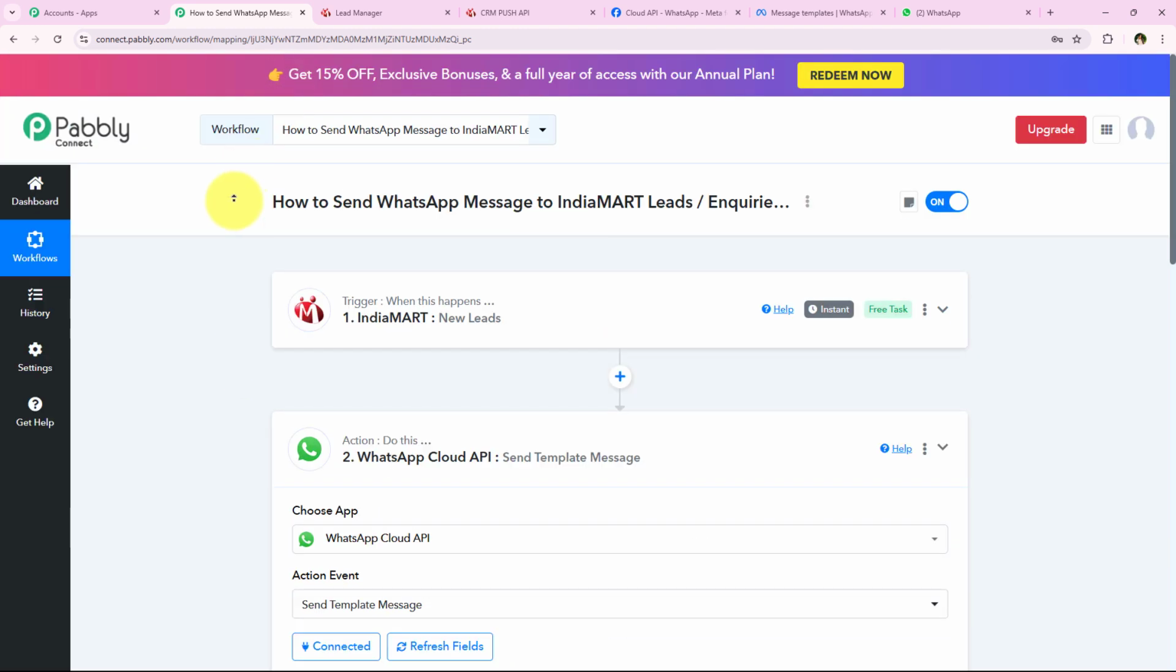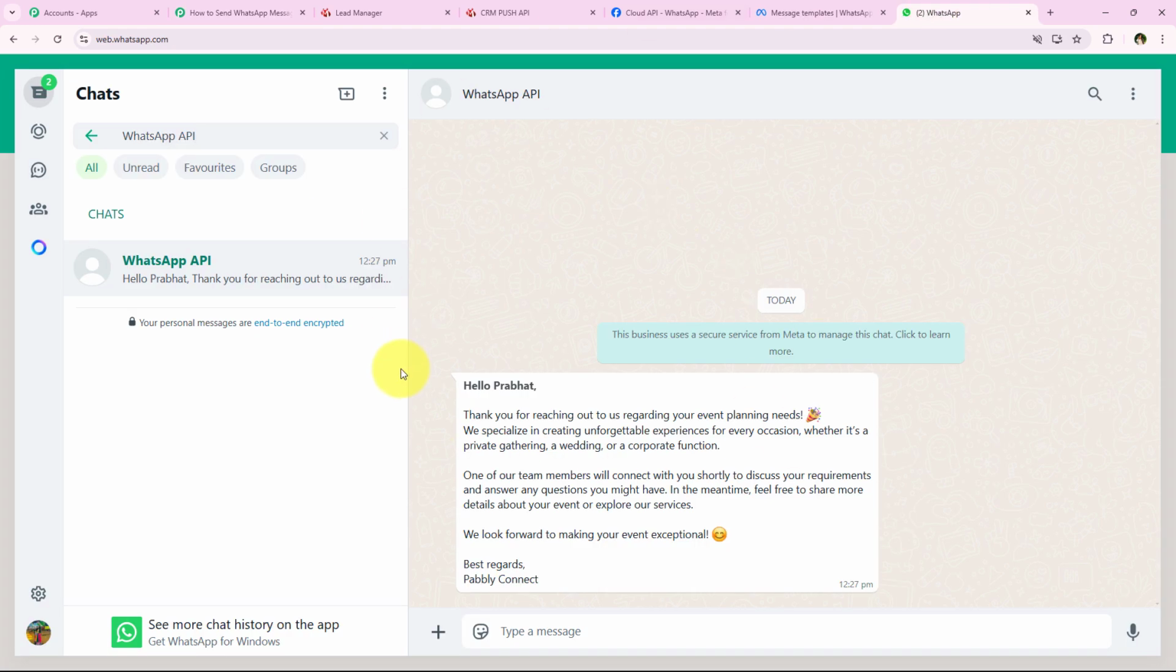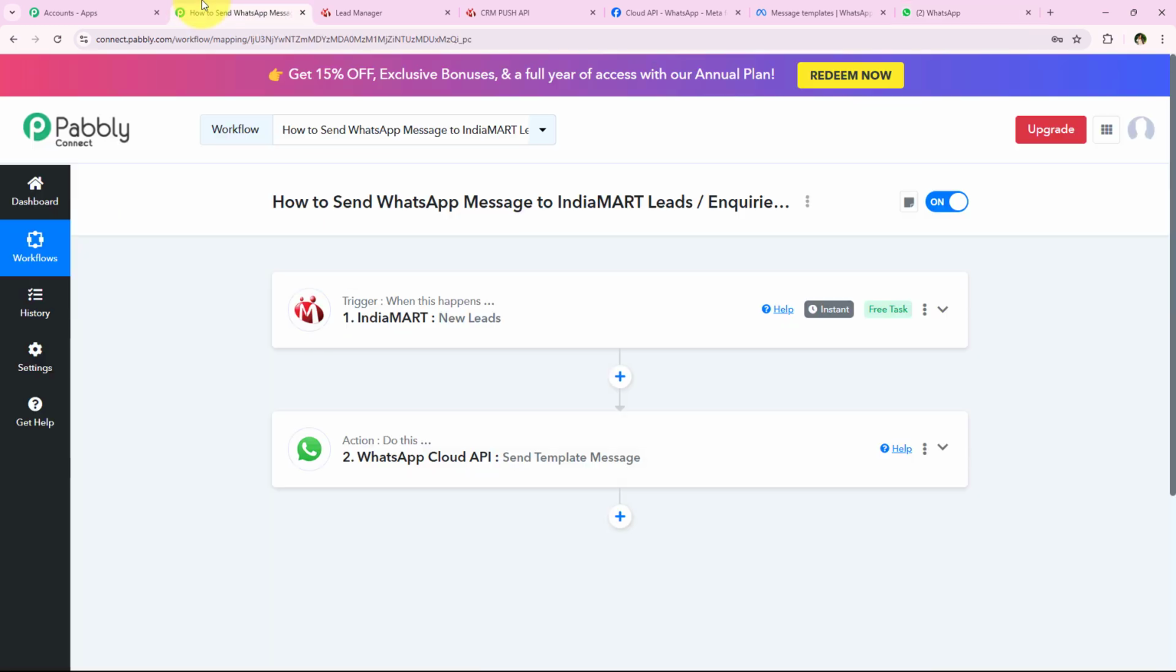So I'm just going to open my WhatsApp and check for the WhatsApp message received. All right, and as you can see, we have successfully received an automated WhatsApp message which says, hello Prabhat, thank you for reaching out to us regarding your event planning needs. We specialize in creating unforgettable experiences for every occasion, whether it is a private gathering or a wedding or a corporate function. Yes, with this we have successfully sent an automated WhatsApp message to Prabhat, which was our IndiaMART lead, right? So yes, with this we have successfully completed our workflow.